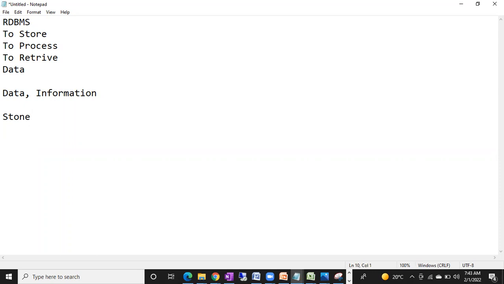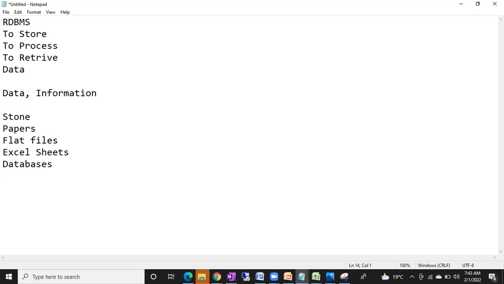Then they just kept transforming. They stored it on papers. Once computers were introduced, they stored it on flat files, Excel sheets. These are all different mediums of storage, guys. Then finally databases. This is how the data is organized, guys. In this way, they stored the data. This is just a shortcut to get an idea of how the data storage changed, and what mediums of storage we have used till now.